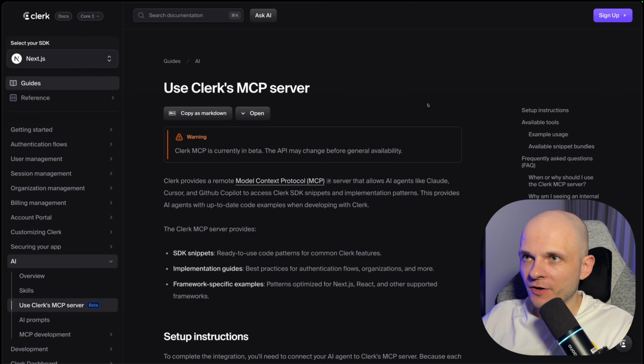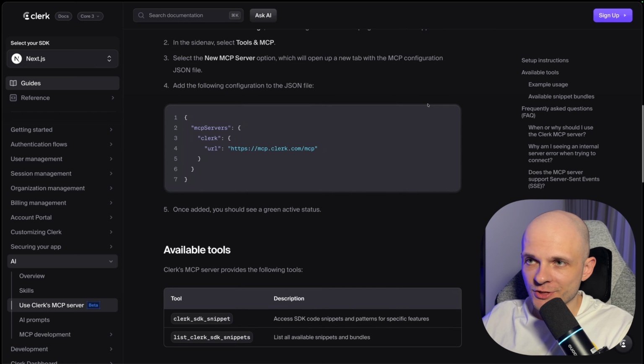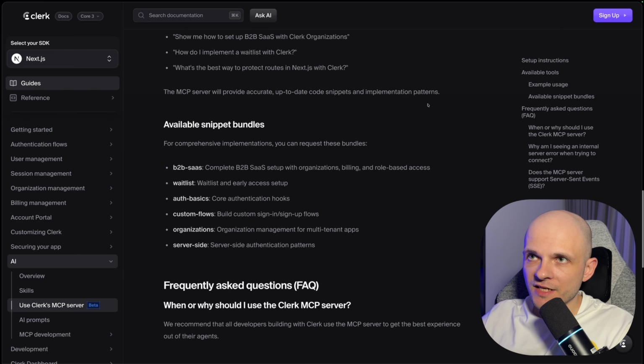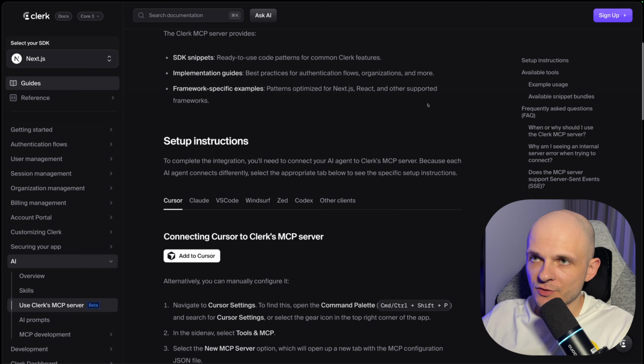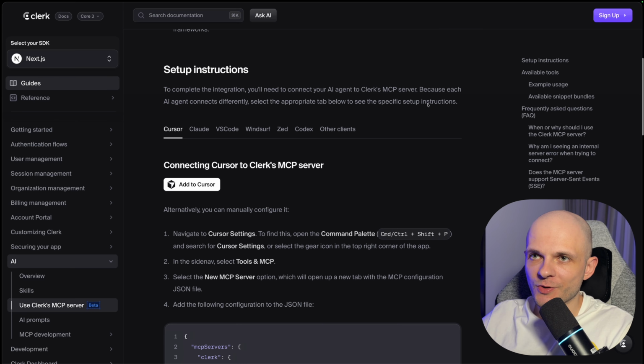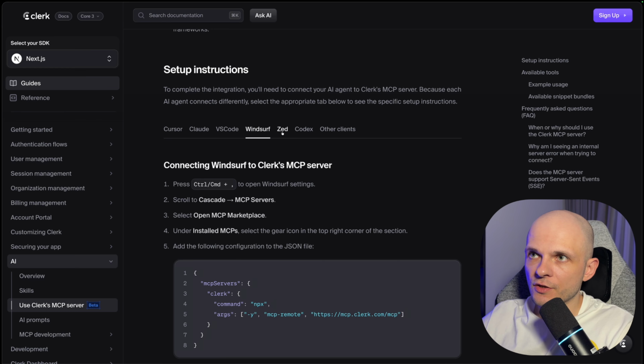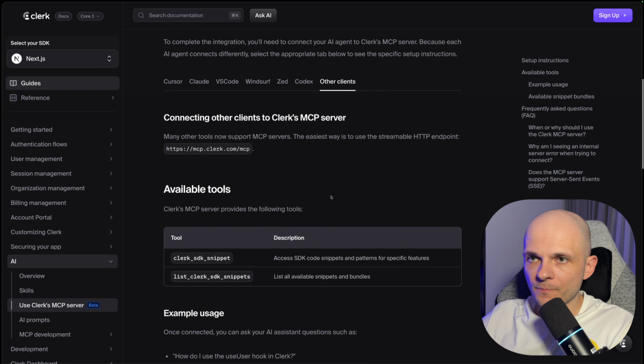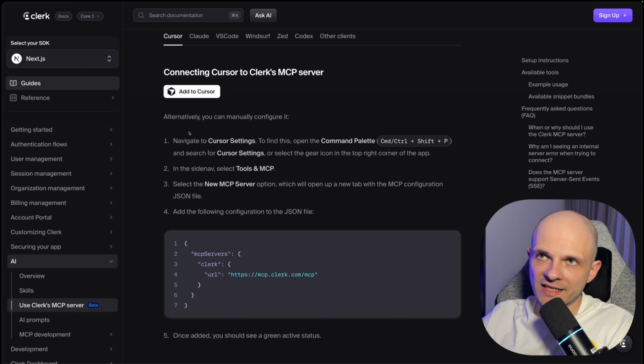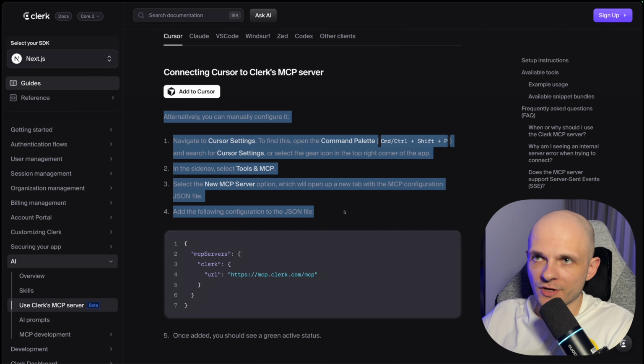Let's start with a quick win. Here is Clerk's MCP server page. Here they have all documentation on the MCP server, but we are interested to know how to add it to Cursor. And here are the setup instructions. They have Cursor in the first tab, and we can add it with one click by clicking on that button. Also, you can see that they have Claude integration, VS Code, Windsurf, Zed, Codex, and some other clients. Also, if you want to set it up manually, there are instructions on how to do that.